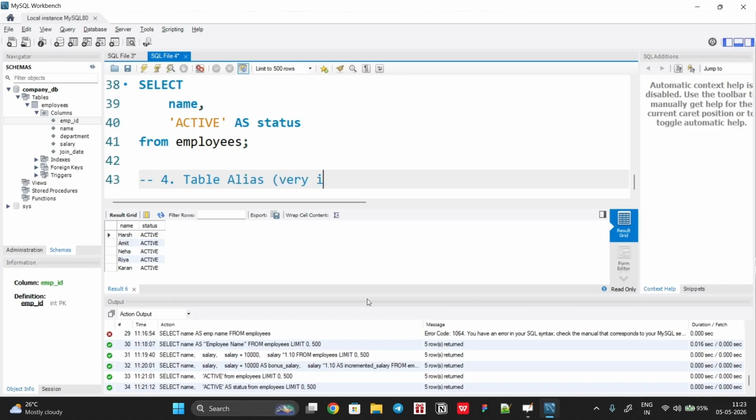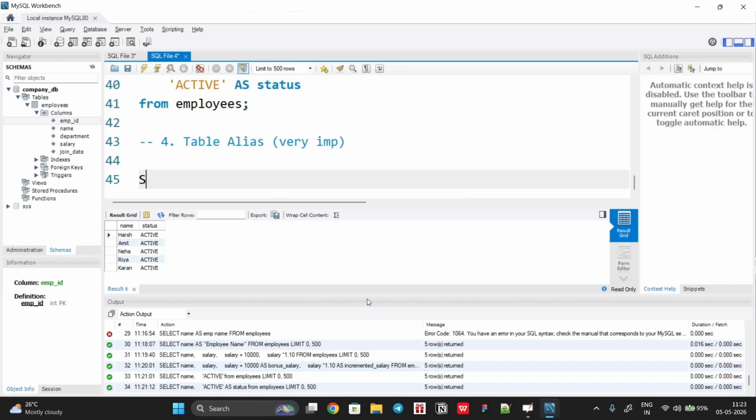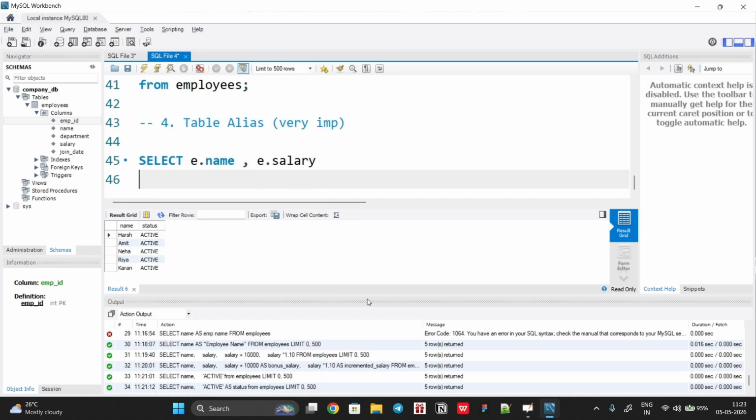This comes out to be a very important one. Look, select, let me write the first thing: e.name, comma, e.salary from employees e. Now you might be thinking why we are using an alias when we know that we are selecting from the employees table, correct? Yeah, that makes sense.